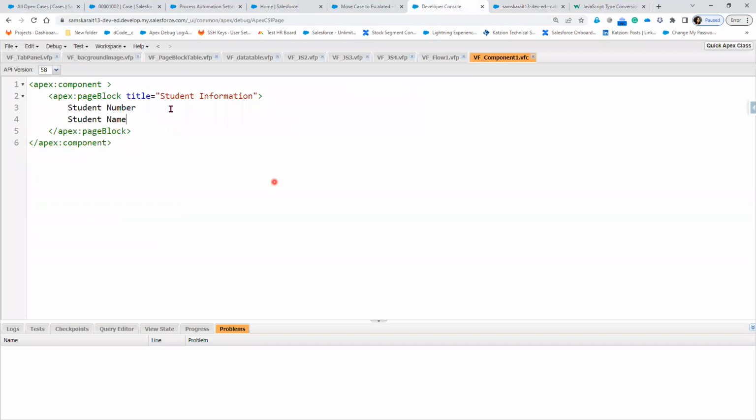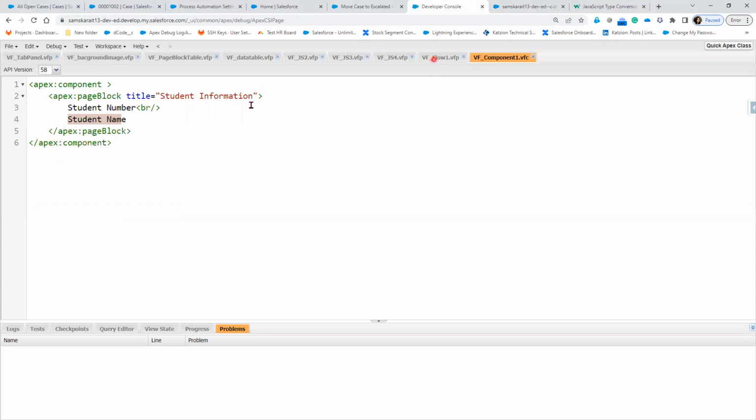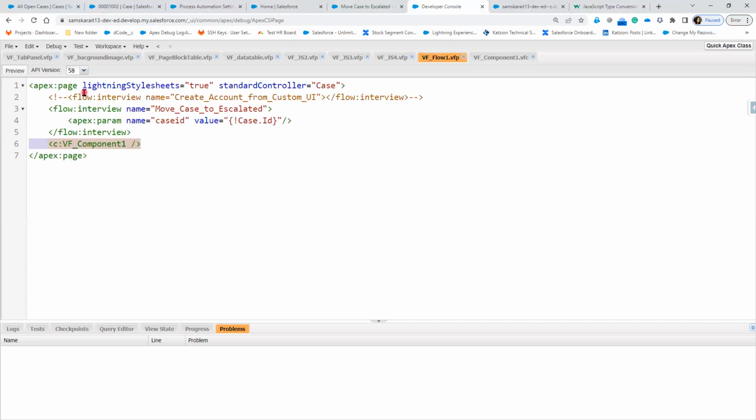This is the component. In this component I have implemented apex:component, pageBlock, and the student number and student name. I am calling this component from the Visualforce page in order to preview it, because I do not have a preview button in the Visualforce component. How do we call it? c is nothing but the namespace for the component.